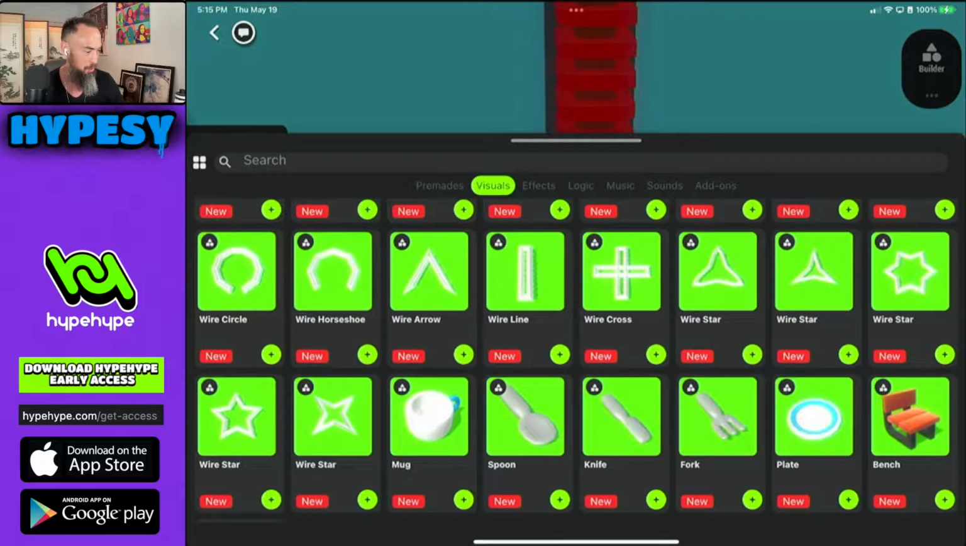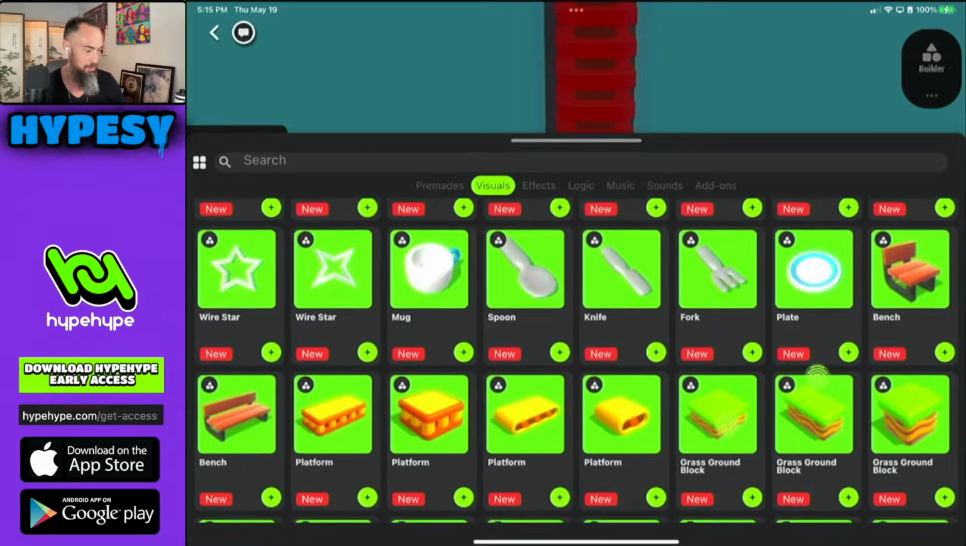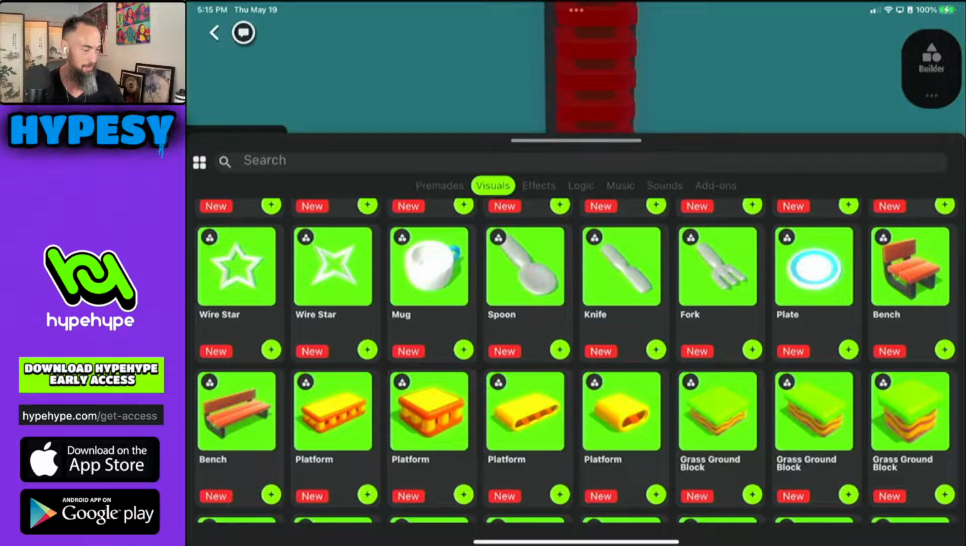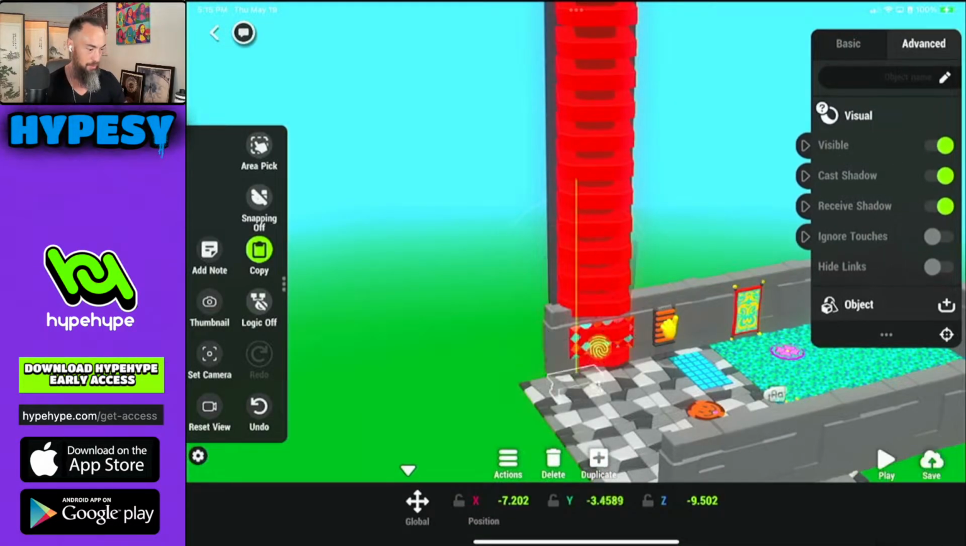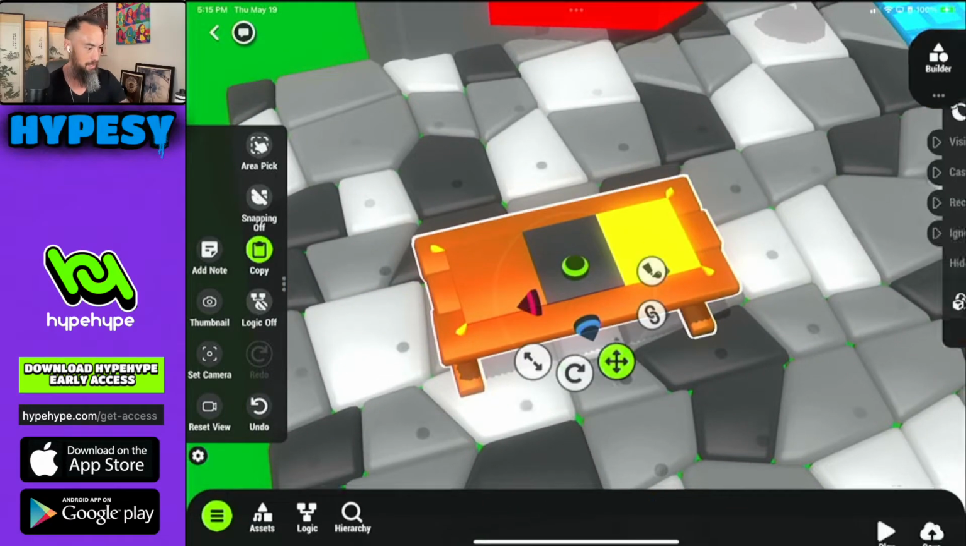These are some new wire assets. I've been playing with these. Really cool benches, some nice forks. You can set up a table. Find the table, grab this one, move it down here. Looks like there's a placemat on the table.